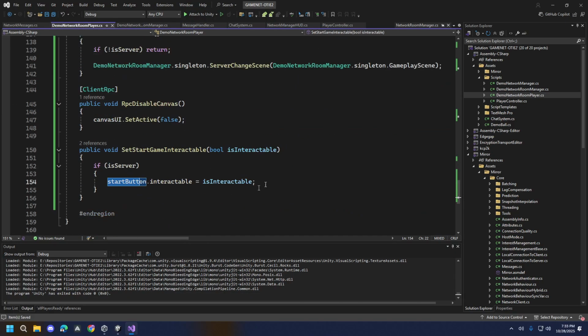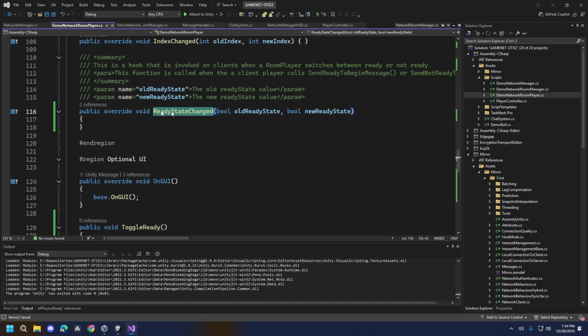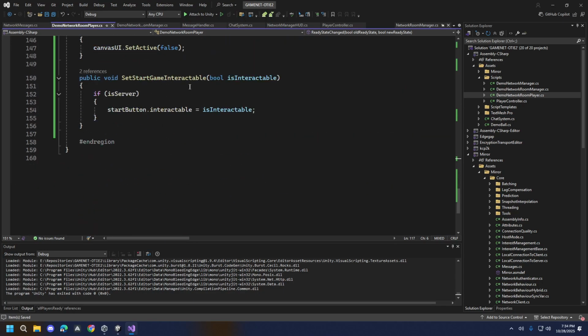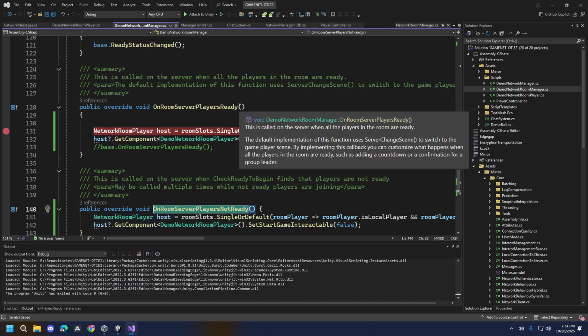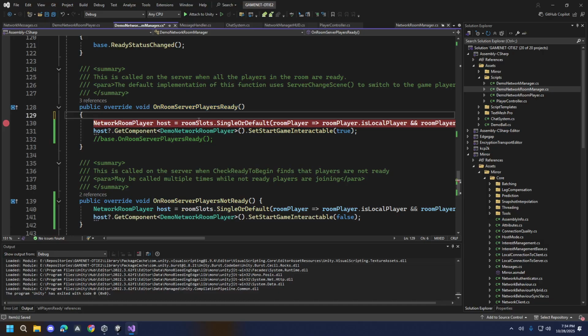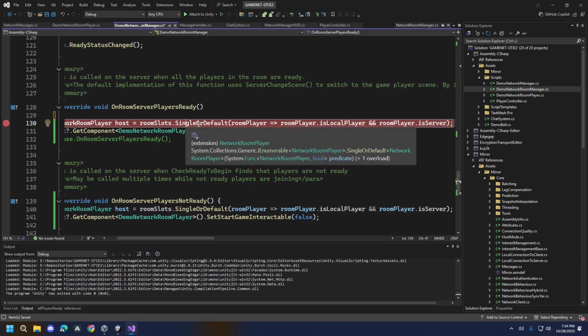Only if the host is the one who changes its ready state, then it can enable the start game. And we don't want that. We want when everyone is ready. So instead, we use this on room server's player not ready and on room server's player ready. And in order for me to get the host, it is the room player is local and room player is server. And we're only looking for one.